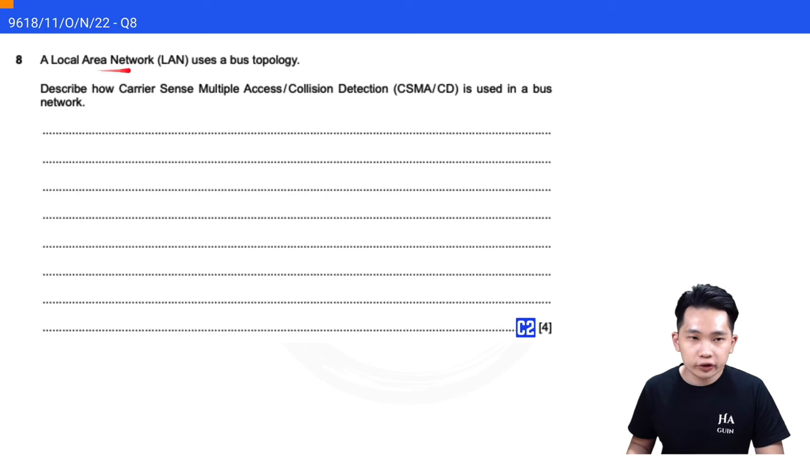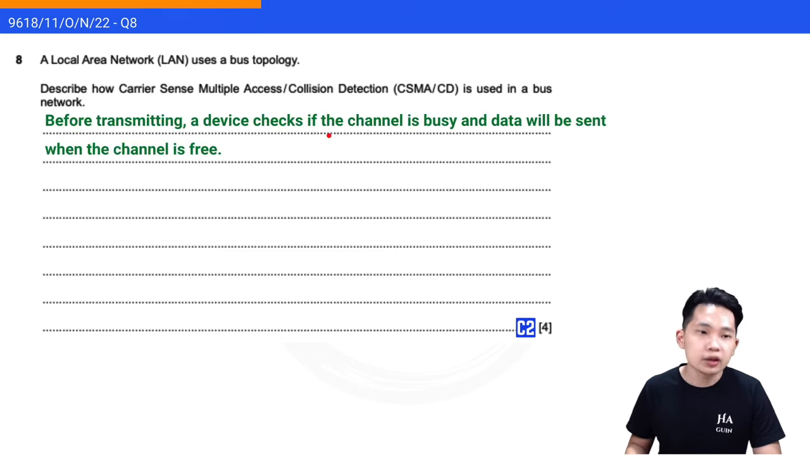A local area network LAN uses a bus topology. Describe how carrier sense multiple access with collision detection CSMA/CD is used in a bus network. So this is actually a quite straightforward question. We just have to write all the key points for CSMA/CD. So the first key point will be, before transmitting, a device checks if the channel is busy and data will be sent when the channel is free.